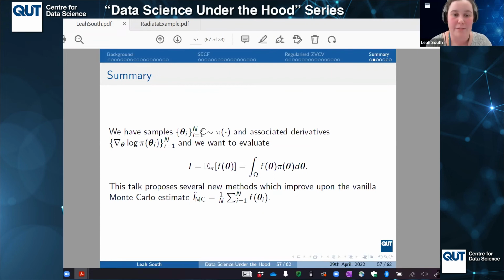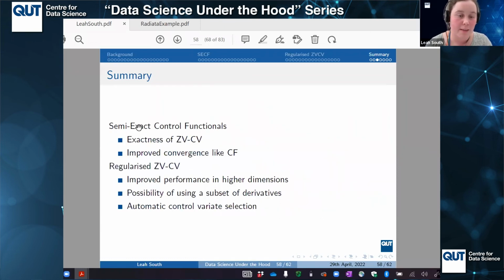But the summary is that we have a set of n samples from pi and associated gradients of the log target, and we want to evaluate an expectation of f with respect to pi. So this talk proposed several new methods which improve upon this vanilla Monte Carlo estimate, and all of the methods use control variates. The two novel methods I presented were semi-exact control functionals, which is in Biometrika. It combines the exactness of ZVCV with the improved convergence of control functionals. And then there was regularized ZVCV, which has improved performance in higher dimensions.